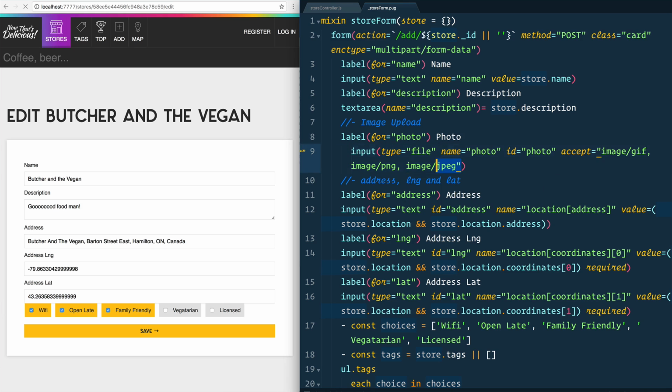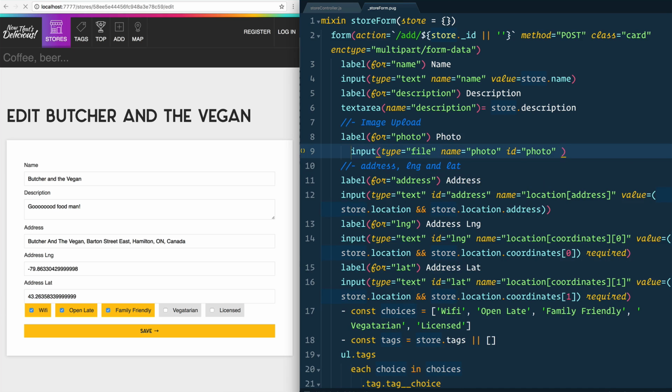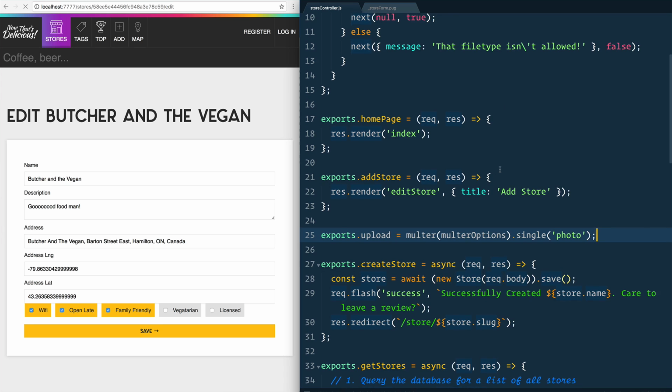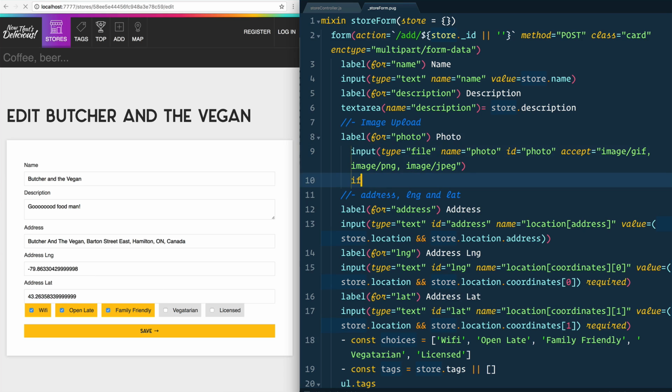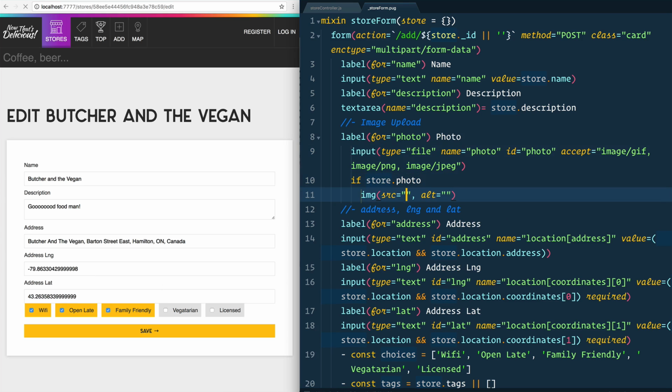So obviously somebody could go ahead and remove that with DevTools, and that's why we did that server-side validation with Multer. But this will just be nice if somebody uploads a PDF for whatever reason, they don't have to go and submit it and find out it didn't work. They'll know immediately, or they won't even be able to select that value from there. Then still inside of this, we'll say if there is a store.photo, we'll just give ourselves an image tag, which links out to where the image will be. So /uploads/store.photo. We'll give it an alt of store.name, which will say the store name, and then give it a width of 200.